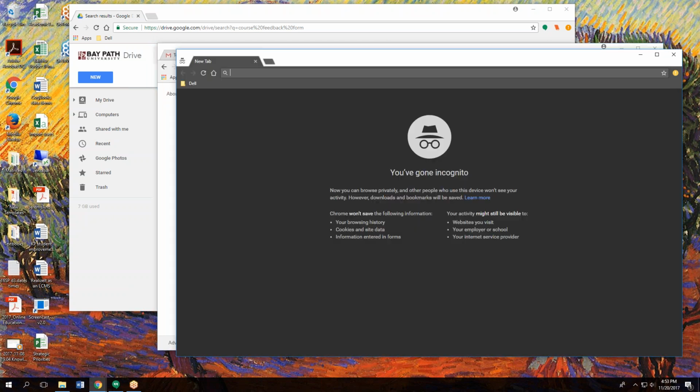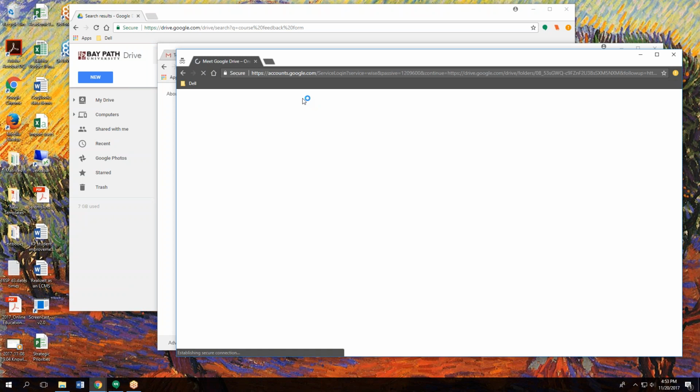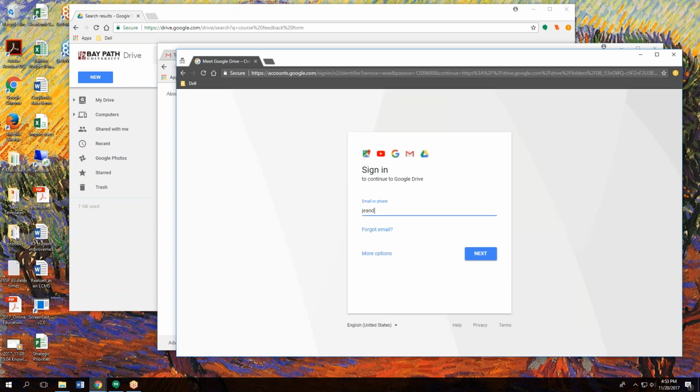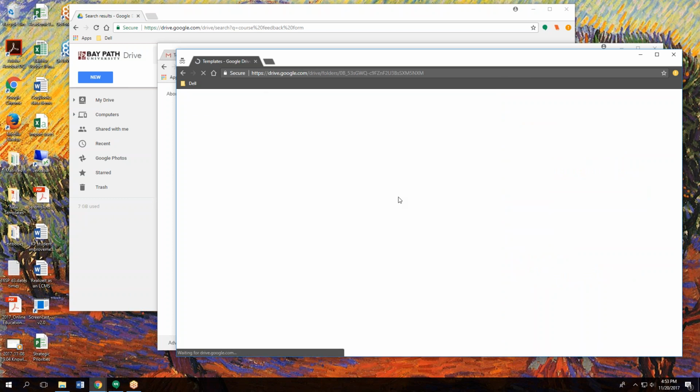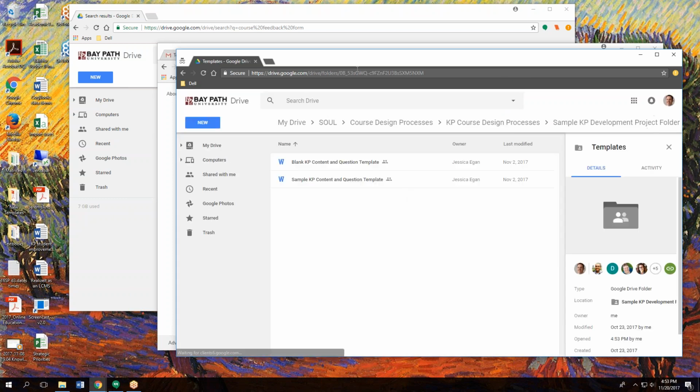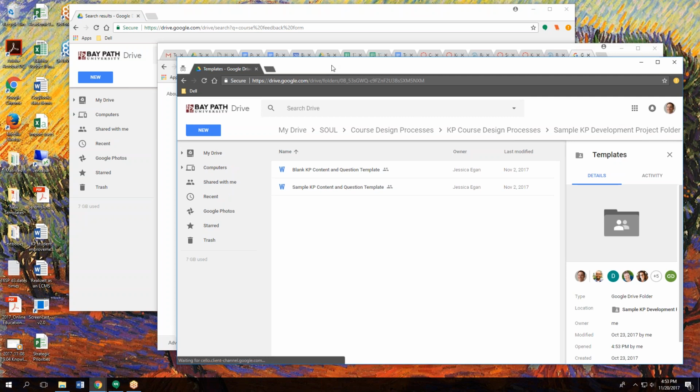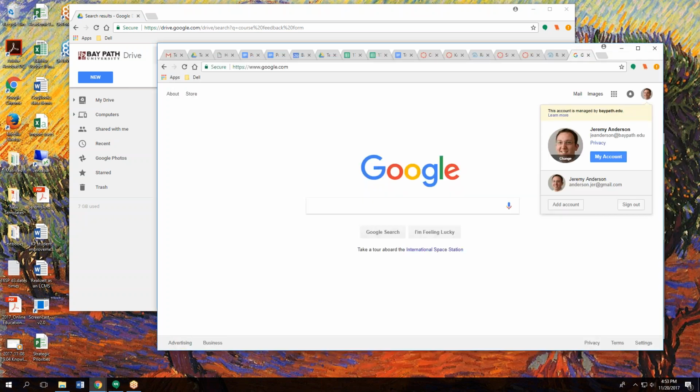So over here in my incognito window, it's going to ask me to log in. So this is when I would just enter in my BayPath account. And it'll ask me all these different logins. But then once I've logged in with my BayPath account, I get access. So there are two ways. Like I said, either you go to that incognito window or you log in with your BayPath account. But that's how you would get to those materials.